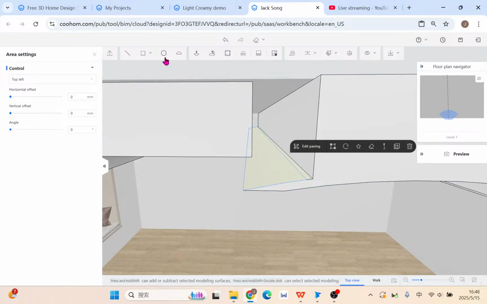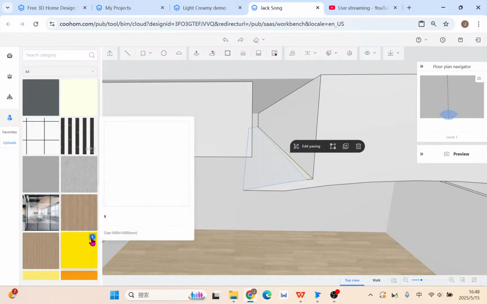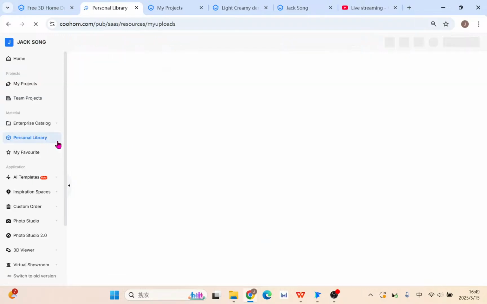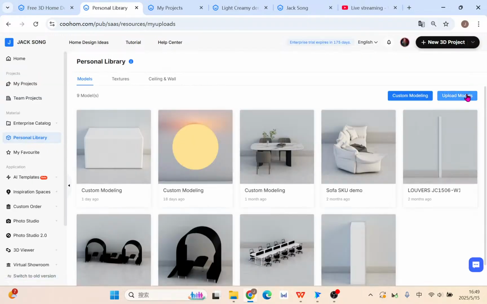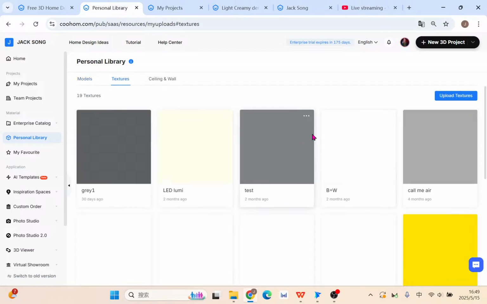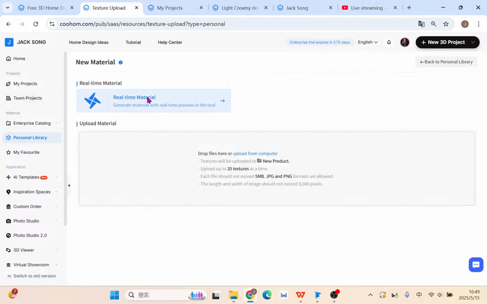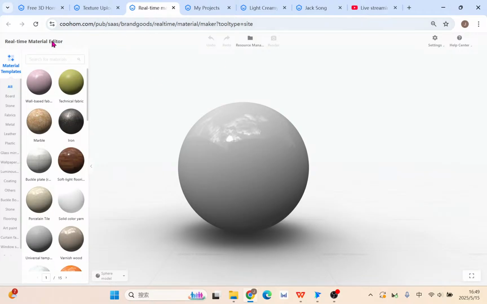If you want to use those elements, here I give you a suggestion. Turn back to the workspace, and you can use the personal library to upload the texture. Once you click, you can have the real-time material access. And when you want to use this tool to create some material, I suggest you save it as a quick tag.